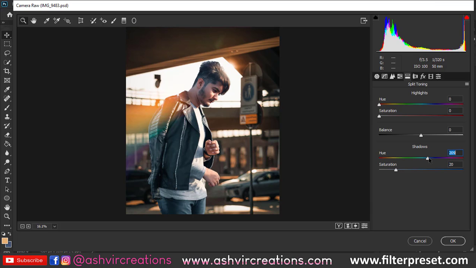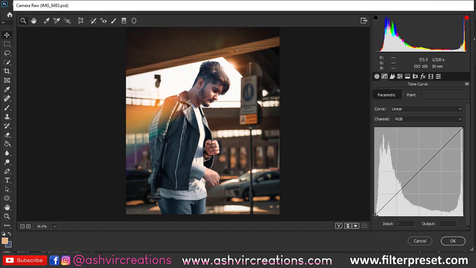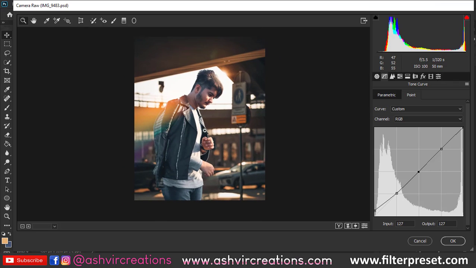Now as you can see, you can just play with the shadows and make a bit of corrections. Now we're gonna just add a matte effect to the photo, so just move the slider from top to bottom and click the one point over here and just one more point over here. And just add a point on this person.